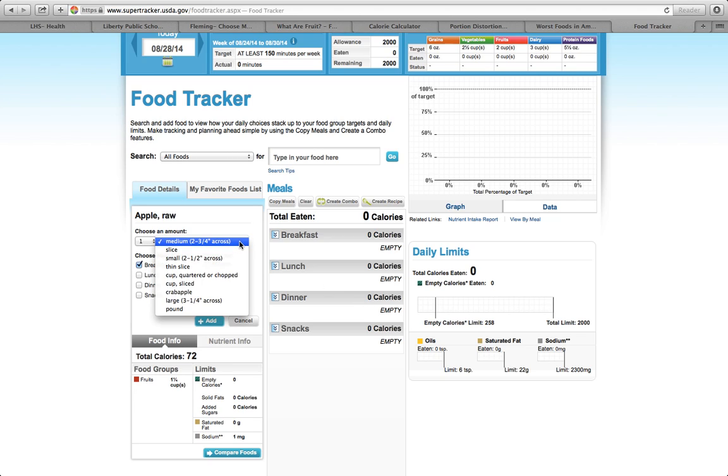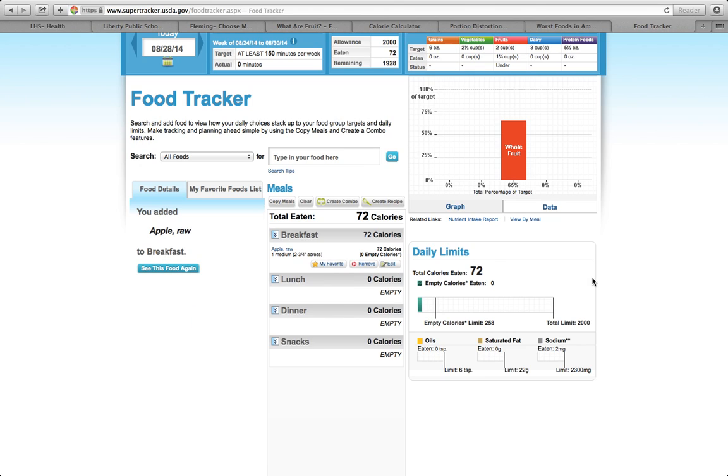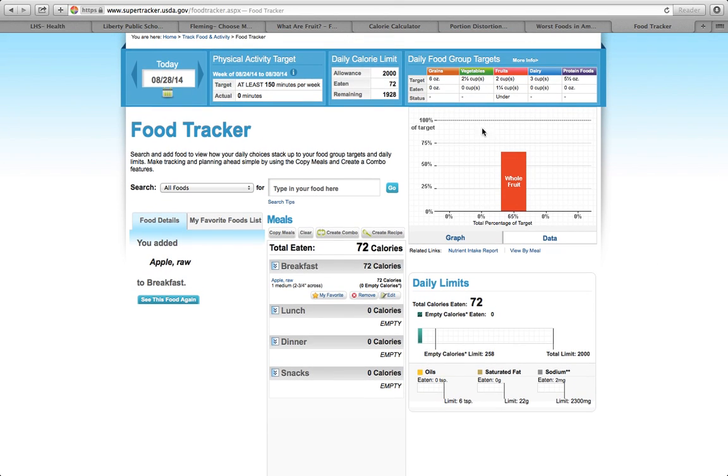Okay, and then it gives you a different amount. Let's say that I had a medium-sized apple. Okay, and then I'll click add. So what's going to happen now is you will see over here on the right, we've got a graph. I've had 65% of the amount of fruit that I need in a day. Obviously, our target is going to be 100% of all of the different food groups. Okay, now it's also calculated my calories. I've got 72 calories just with one raw apple.